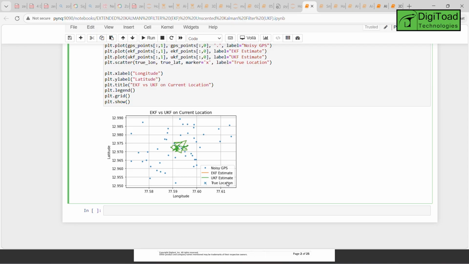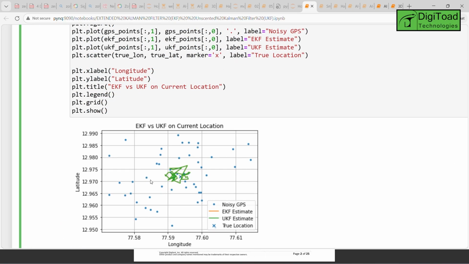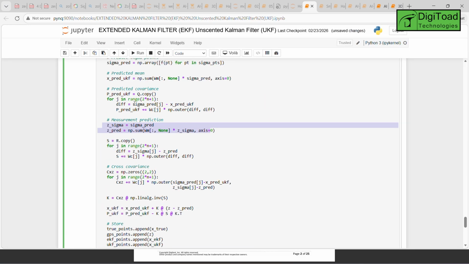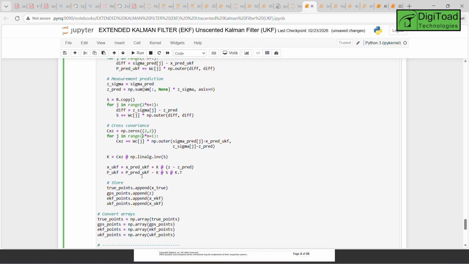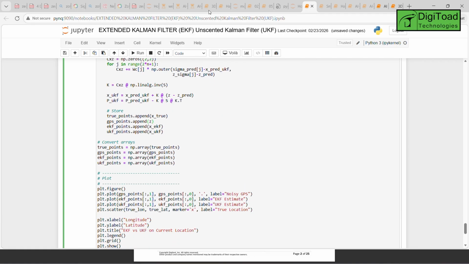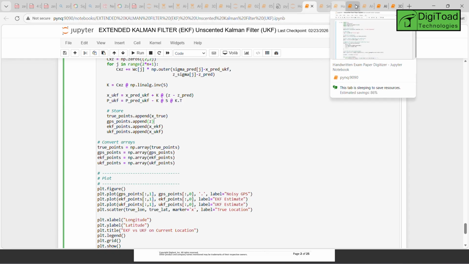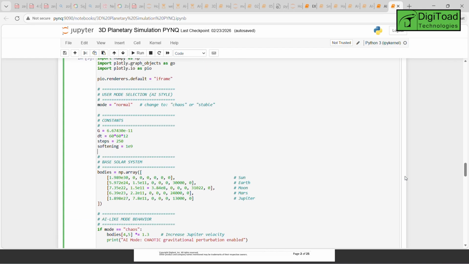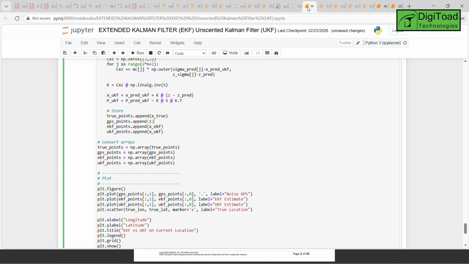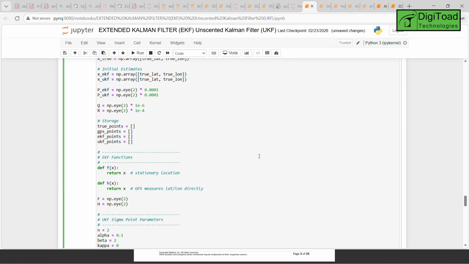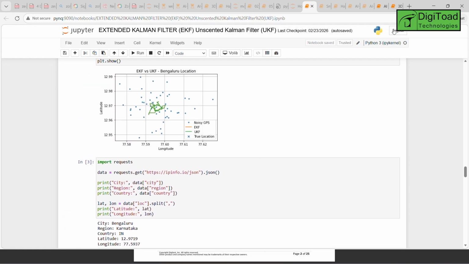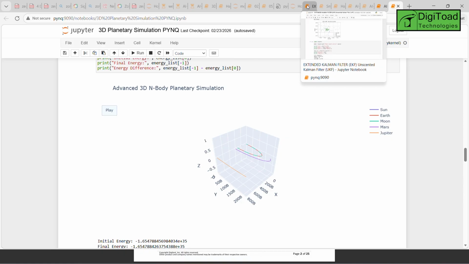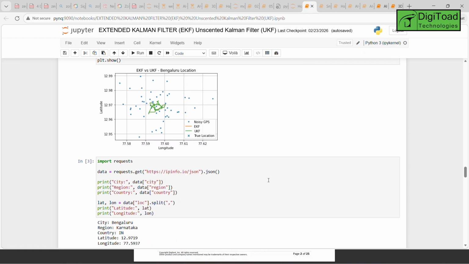So yes, this is the UKF estimate with your noisy GPS data. Covariance, measurement prediction, cross covariance, and the storage of your GPS, EKF and UKF. This is how the 3D planetary system and the EKF and UKF look. For the IP based latitude and longitude, you are going to figure out how these are both connected interdependently.